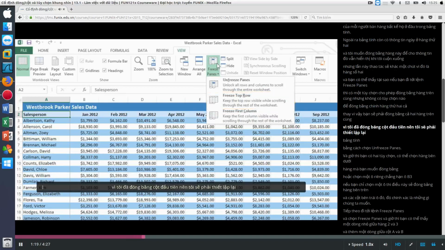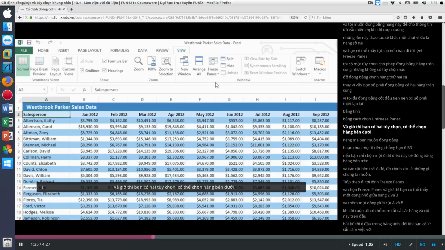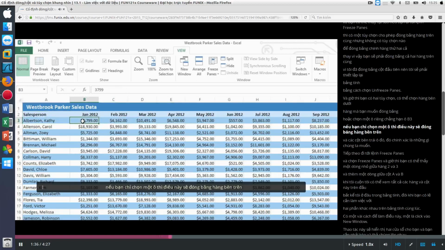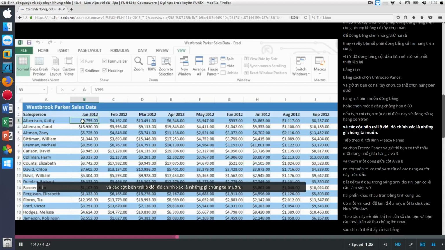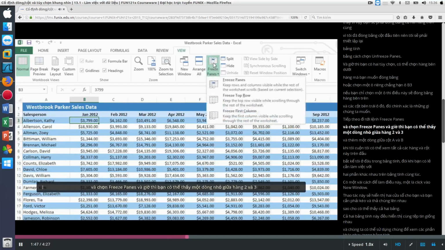Since we've already frozen the first column, we'll need to reset the spreadsheet by selecting Unfreeze Panes. And now you have two options. You can either select the row below the rows that you want to freeze, or you can select a single cell, such as B3. If you only select one cell, it will freeze the rows above it and also the columns to the left, and that's exactly what we want. Next, go to the Freeze Panes command and select Freeze Panes.